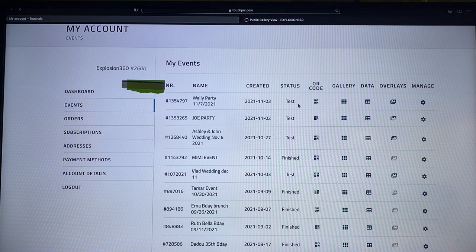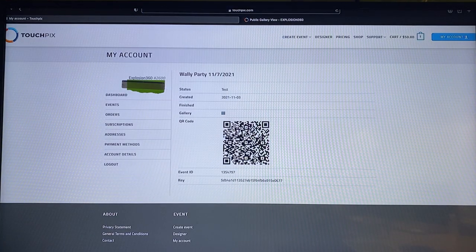Now, when you're ready to activate the event, you see right here it says QR code. You click on QR code. It should open for you like this.